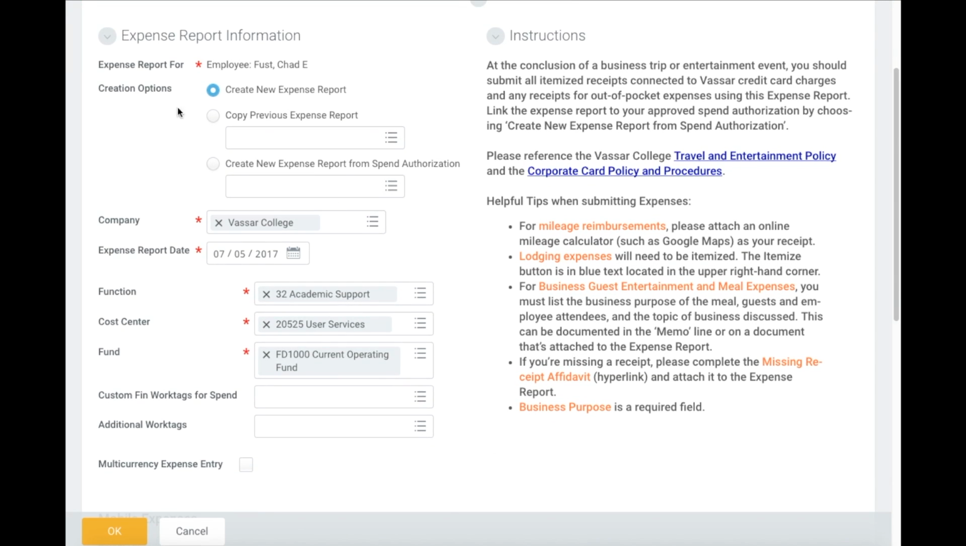So up here, for my creation options for this expense report, I can create a new expense report from scratch. Maybe my department doesn't use the spend authorization, so I'm just creating this from scratch. I can choose to copy a previous expense report. If, for example, there's a certain trip that I make frequently or annually, I could choose to copy a previous report. I could change any amounts that might have changed, but maybe all my expenses are pretty similar. It's the same type of expenses, things like that. I can copy a previous one.